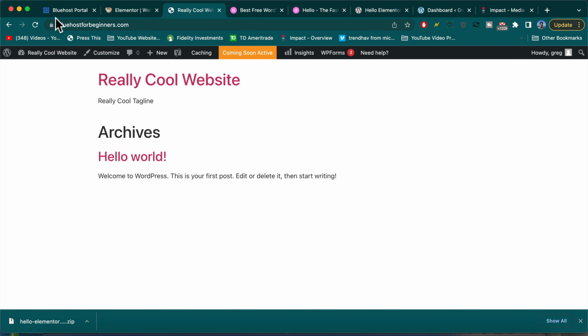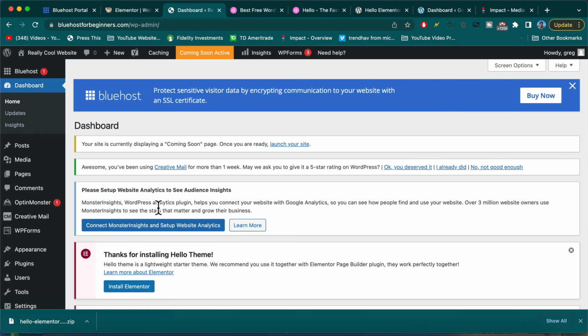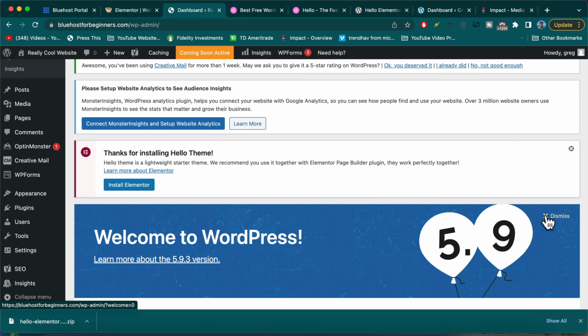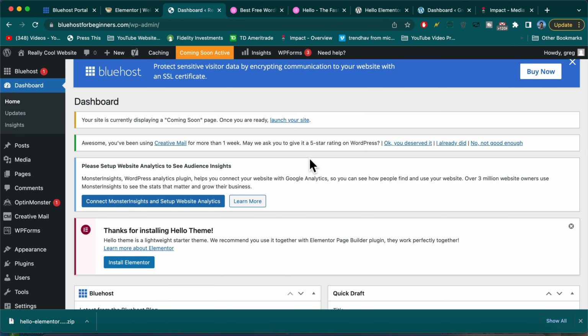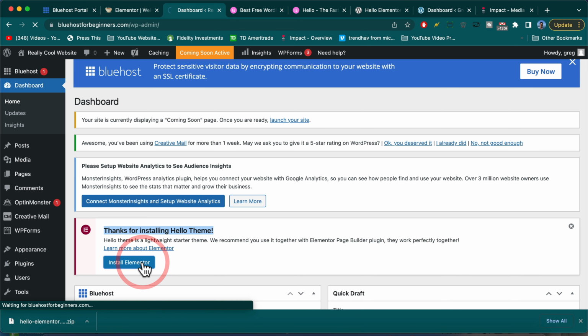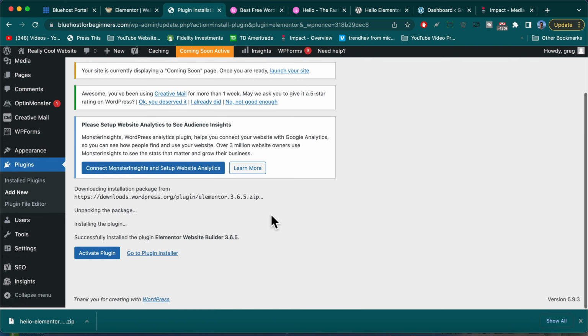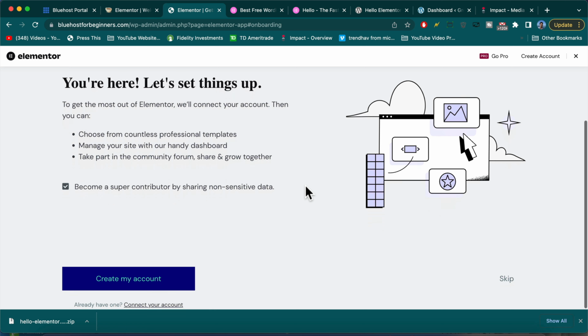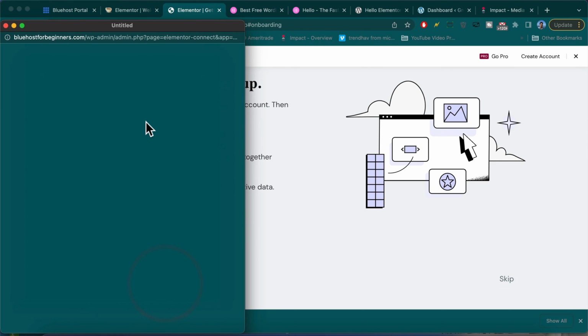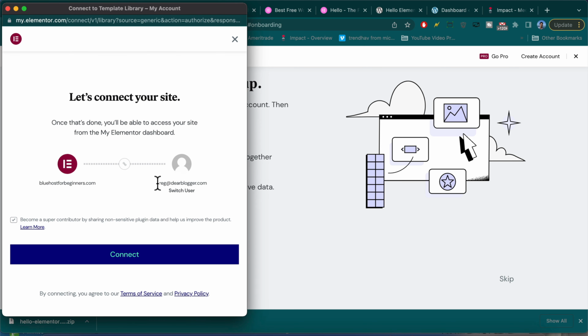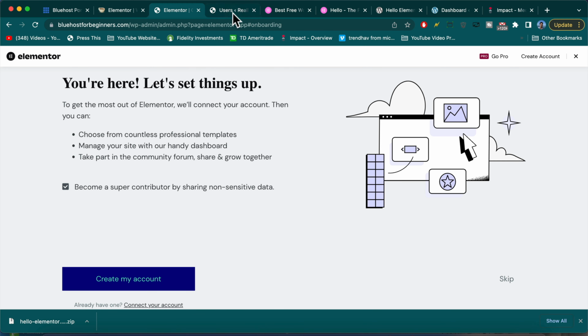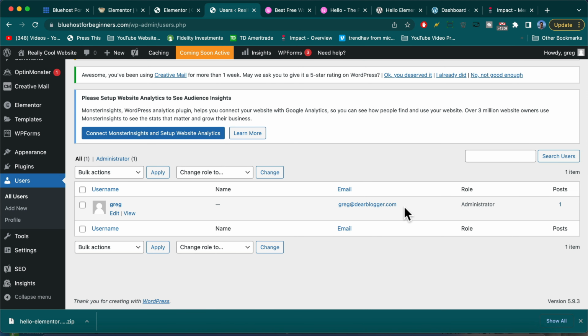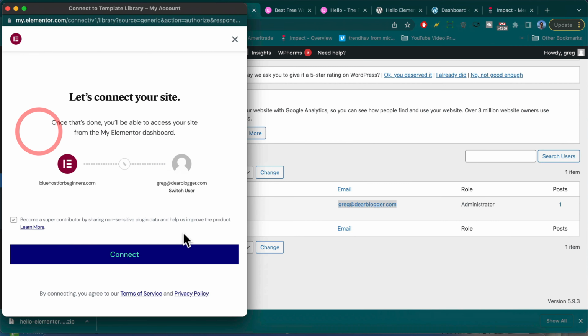Okay, so let's go back to our dashboard, and we're going to need to install Elementor now. Let's clean up our notifications here so we can find the correct one, which is thanks for installing Hello theme. Let's install Elementor. Click that and activate the plugin. All right, let's set things up, it says. So we're going to scroll down and create an account. You should make sure you use the same email when you set up your Elementor account that you did in WordPress for users right here in your WordPress dashboard. And we'll click connect.